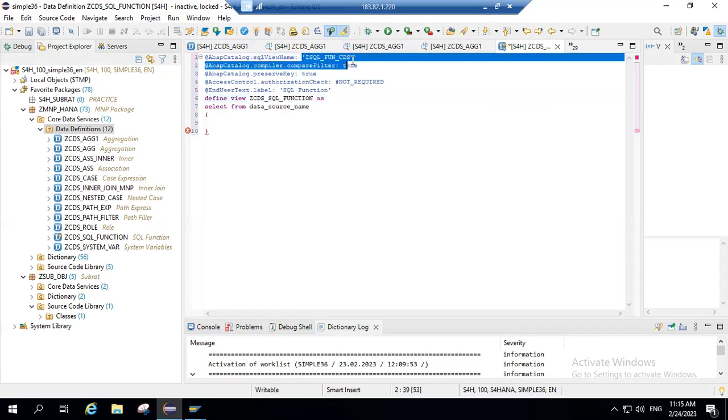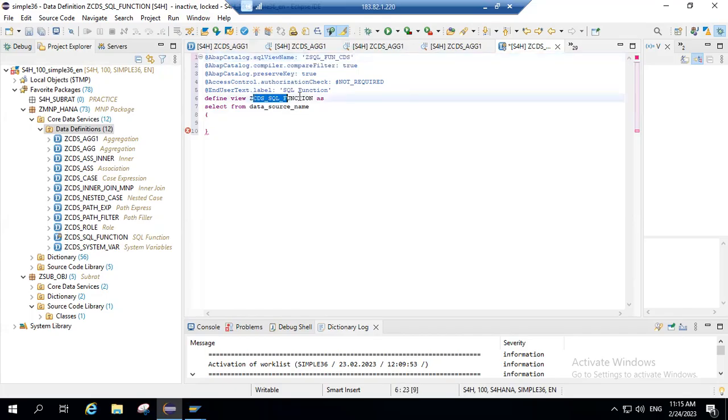This is the SQL name, like in a HANA model, there is calculation view, attribute view, and so on. This view is going to reflect there, and this define view is going to reflect in SE11.